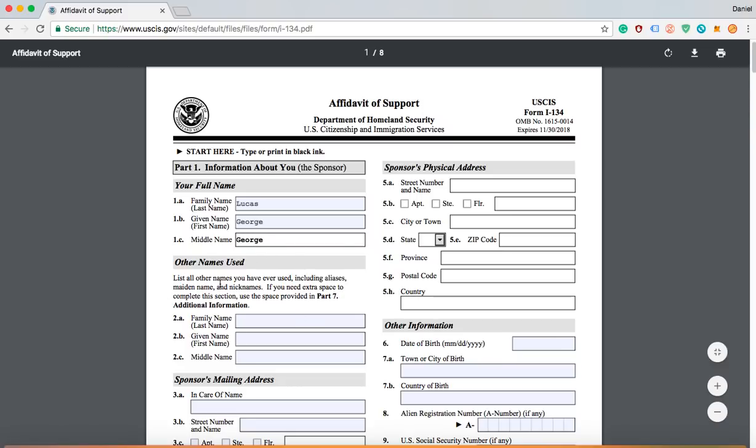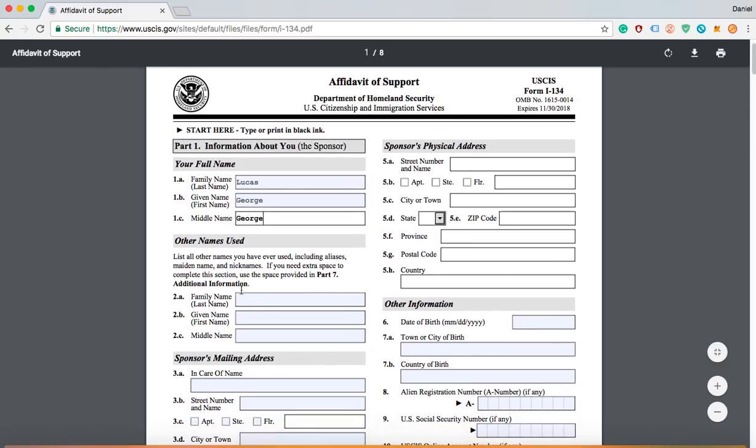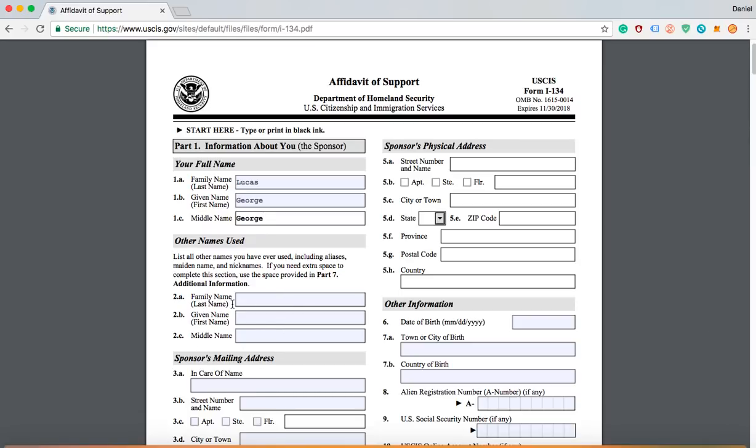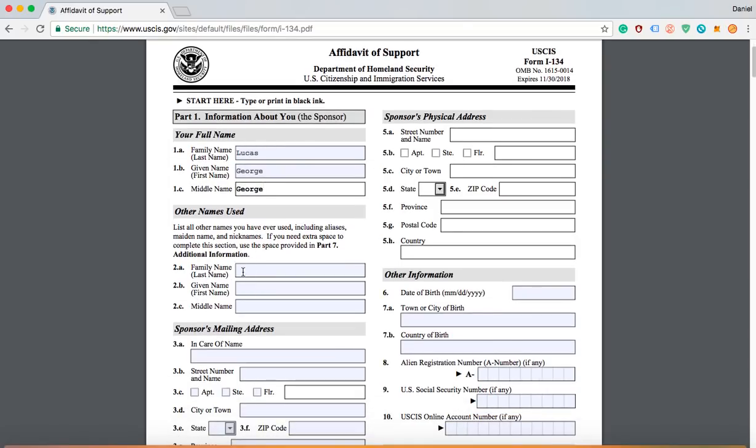So other names used. List all the other names you have ever used, including aliases, maiden name, and nicknames. If you need extra space to complete this section, use the space provided in Part 7, additional information. This box is just in case you have used any other names besides the name up here, then you will write the information down here. In our case, we didn't, so if you don't have another one, you just leave this blank.